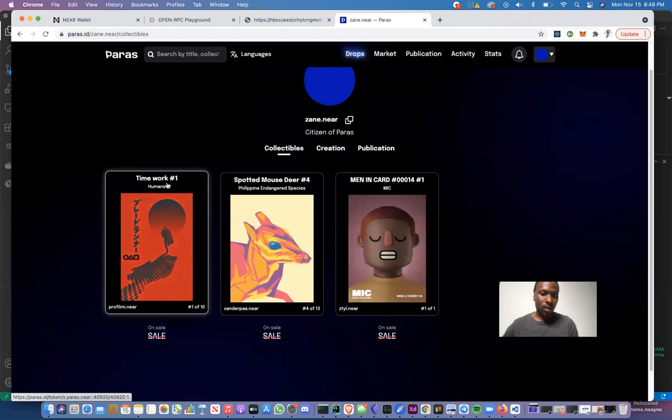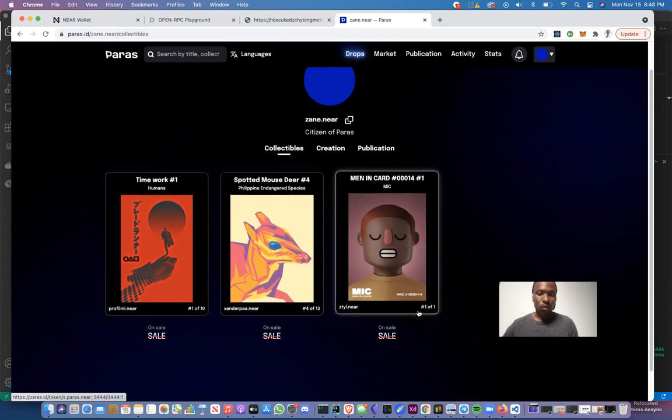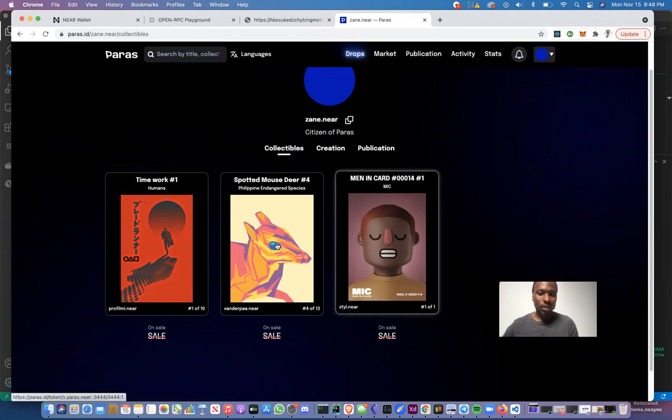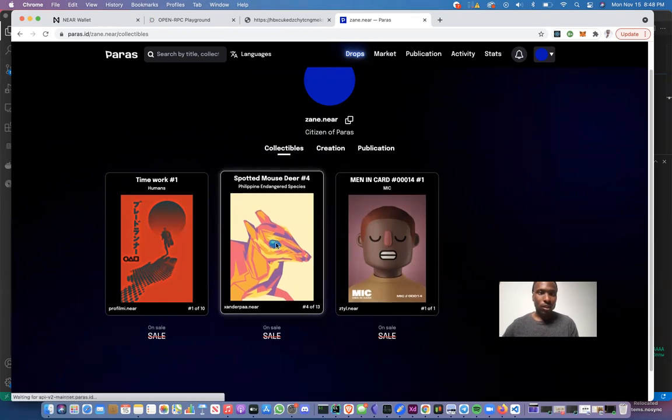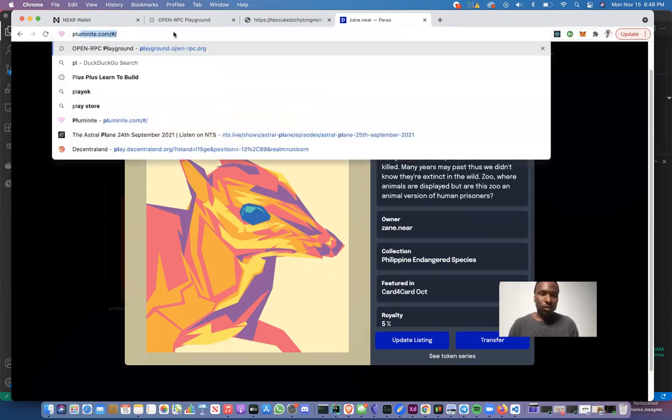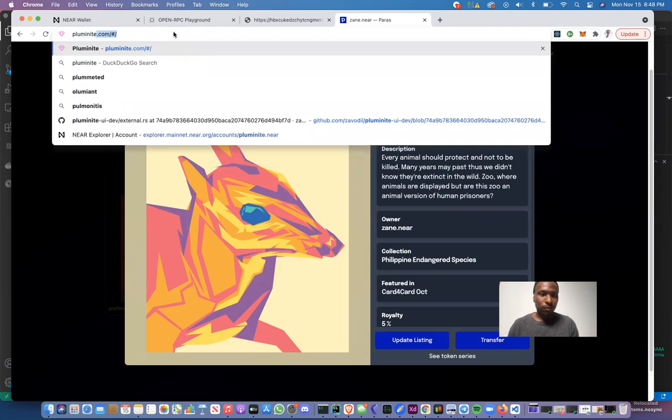So in this case, this is kind of conveyed through the numbers. So this is number 1 out of 10, 4, and 1 of 1 in this case. The only thing that I would need to grab from this, if I click on it, it tells me, okay, cool. So that's how you get the ID from Paras.